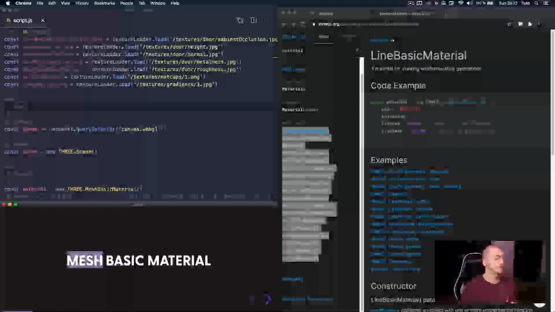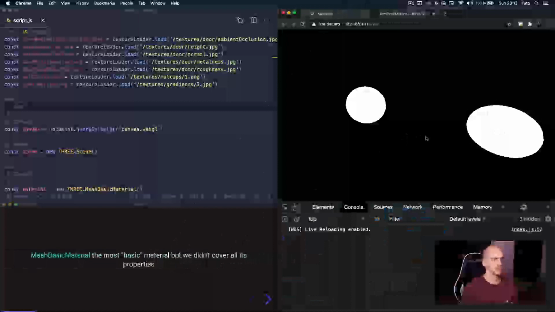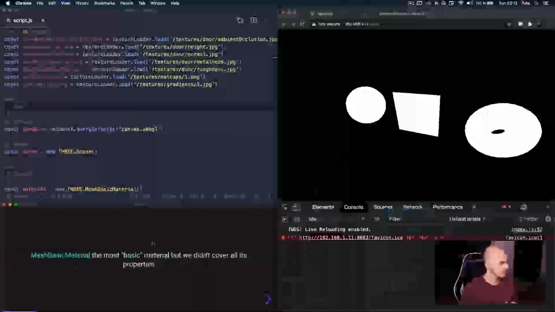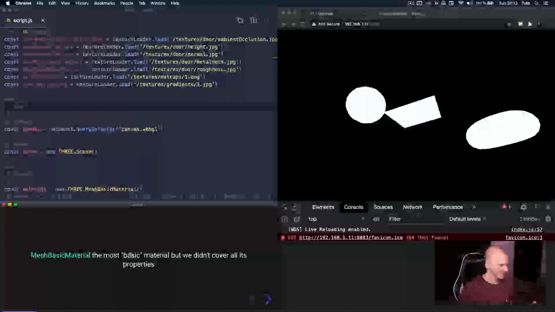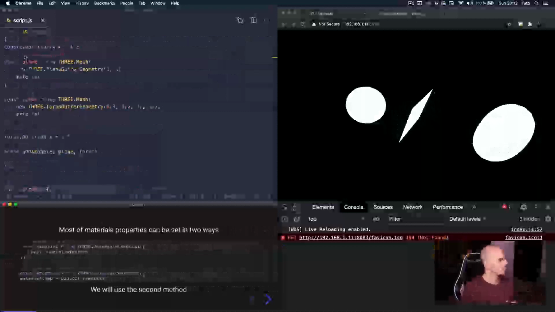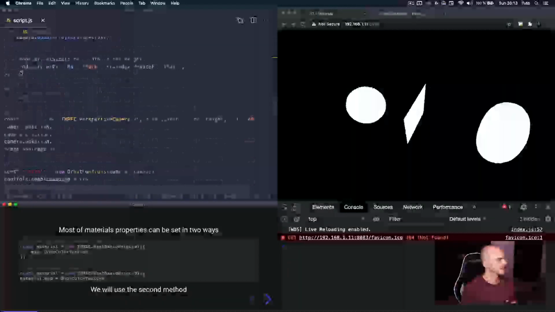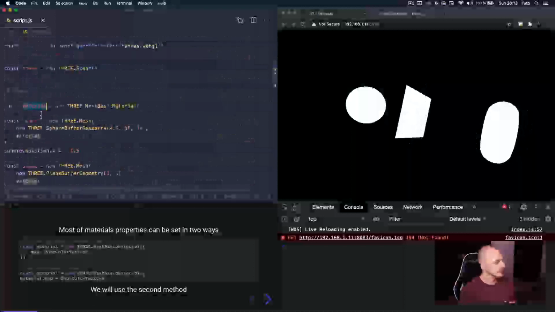First, we are going to start with the mesh basic material. We already know a lot about this one, but we need to learn a few more things. So I get back to the WebGL experiment. So yeah, mesh basic material, it's the most basic material, obviously, because it's in the name, but we didn't cover all its properties. So let's get back to where we instantiate the material. It's right here.